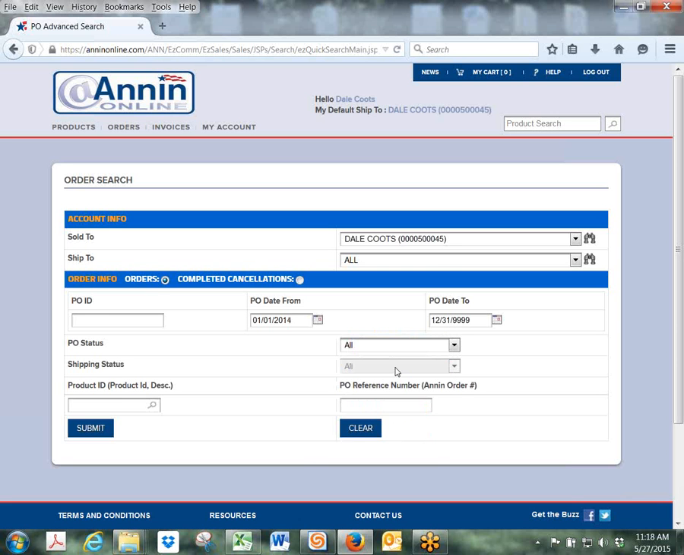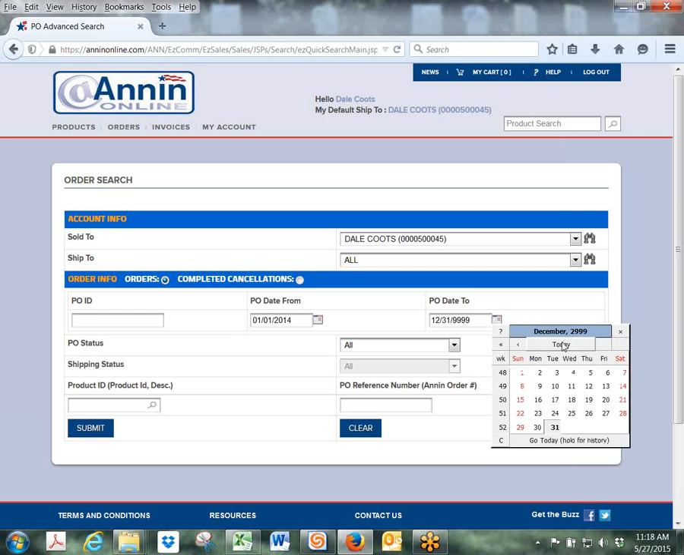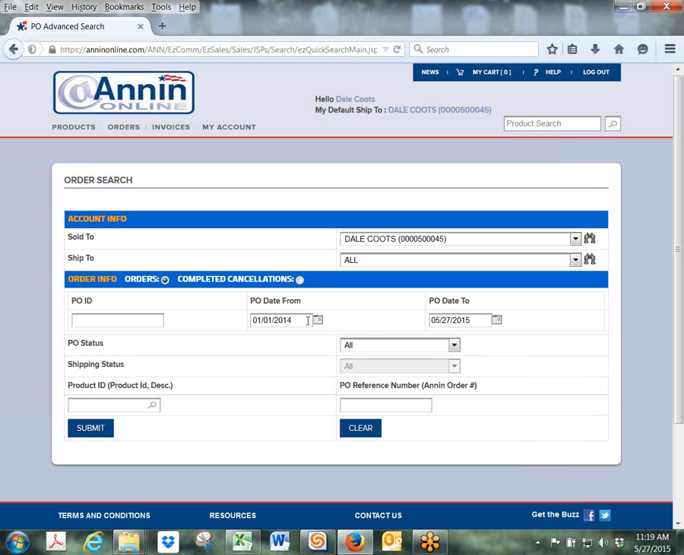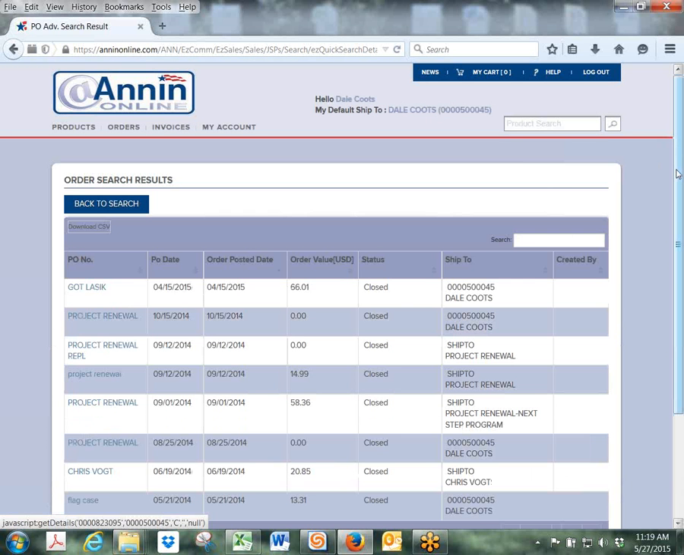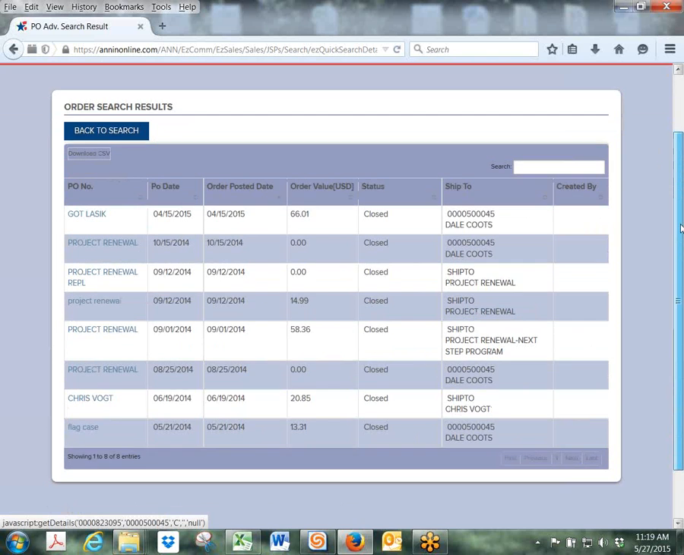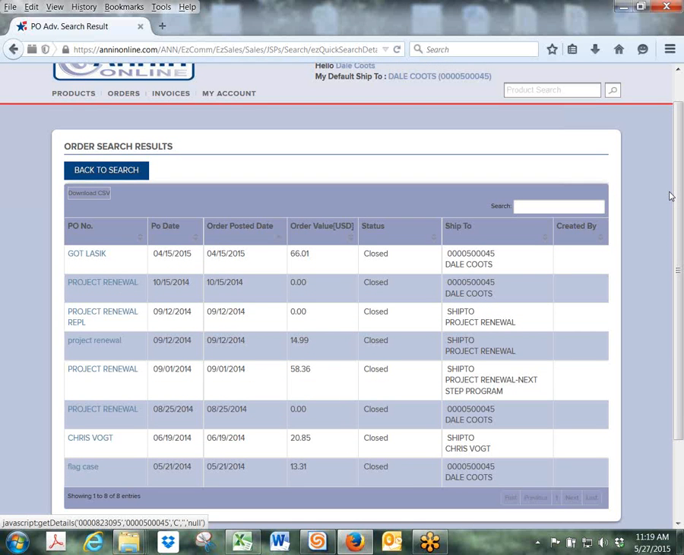I'm going to pick January 1st, and the to date is going to be the present date. The easiest way to get to the to date is to click on the calendar, click on today. It'll default to today's date, and from there you can go backwards. But for right now, I'm just going to leave January 2014 to today, and I'm going to click on Submit. And I'll get a list of all the orders that I placed between January 2014 and today. Since I'm an Annin employee, there's only a handful of orders in there. I'm sure your list will be a lot longer.